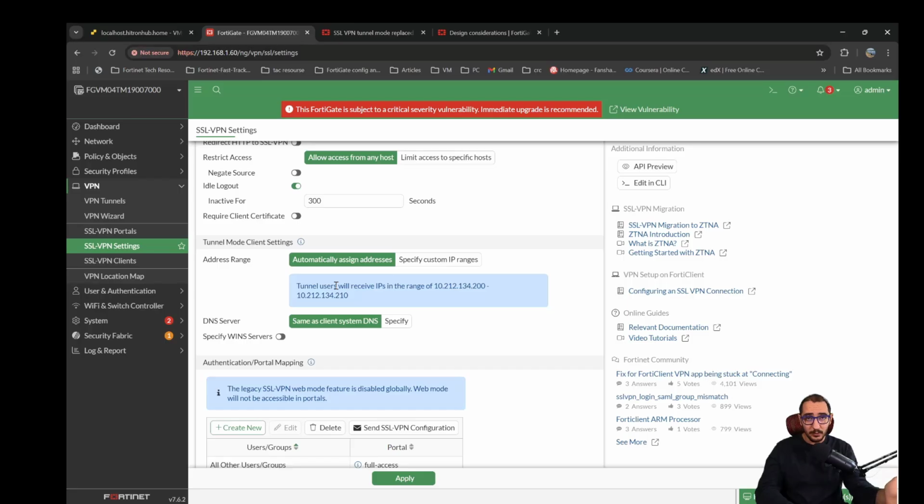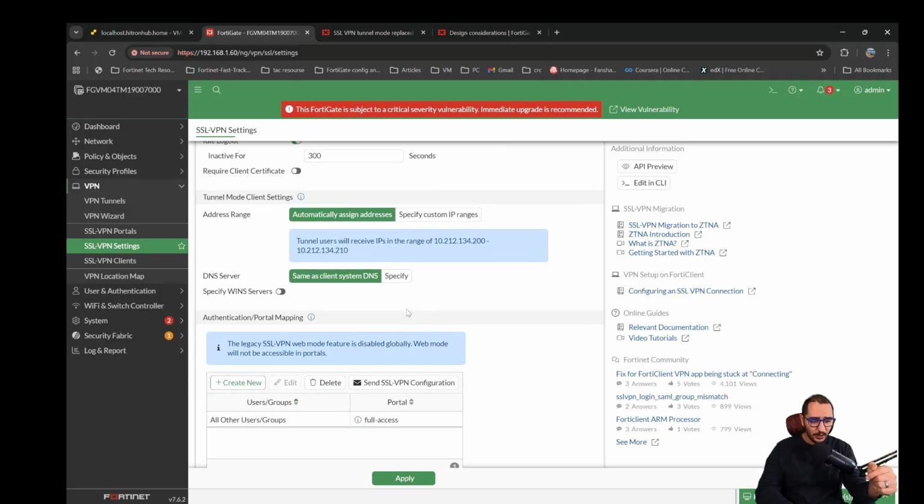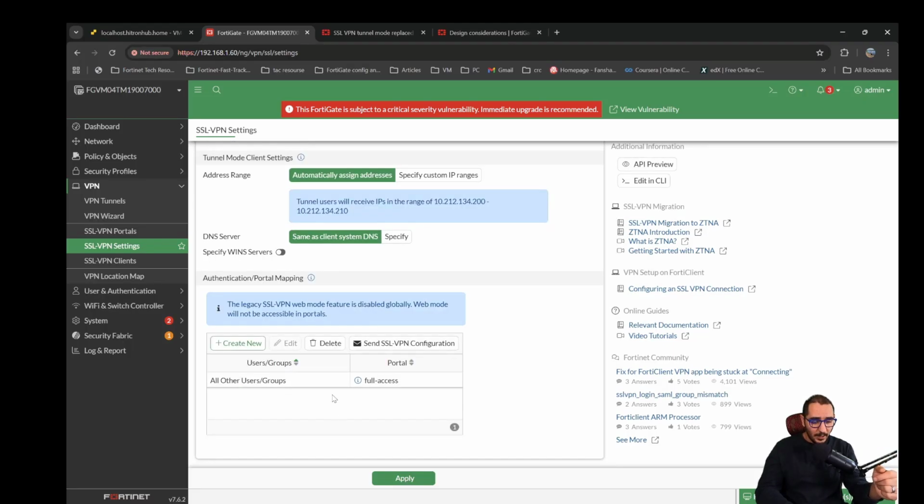This is the IP addresses that are assigned to the client when they connect to the VPN. You can specify that custom address range. They were using client system DNS as their DNS server. And I'm using here all users. This is here where you map the portals to the user group. I'm just using the default.